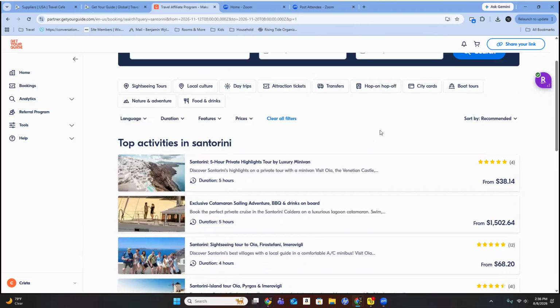Now, if you are looking for transfers, or you want specific types of things, local culture, sightseeing, you can filter utilizing these options up at the top. You can also filter by duration. I know sometimes people want a full day experience. If they have a full day, multi-day, or if they're just wanting to fill in a couple of hours of their day, then you can look at those shorter ones as well.